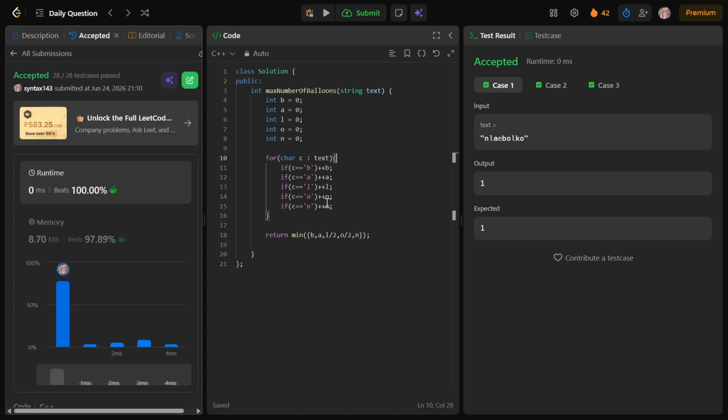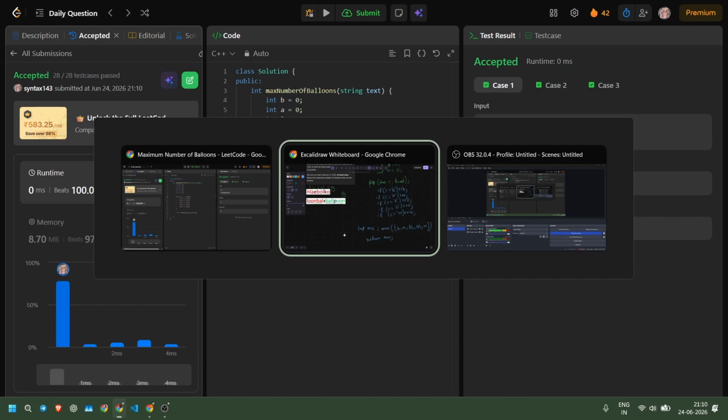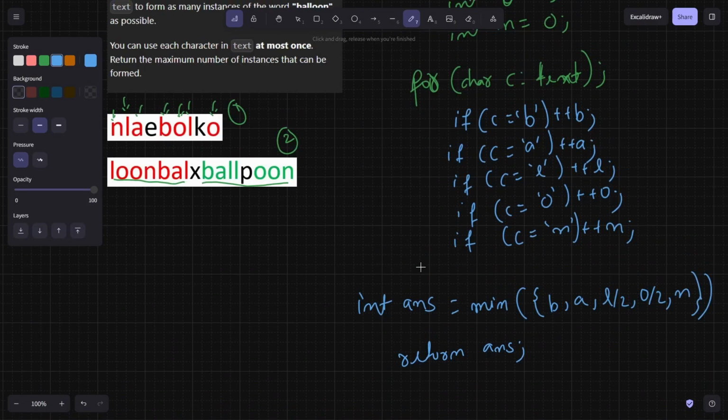If we discuss the space complexity and time complexity, for space complexity we are not using any extra space, so space complexity remains constant, that is big O of 1. And for time complexity, we are iterating over it once, so time complexity is going to remain big O of n. So that's the whole space complexity and time complexity.